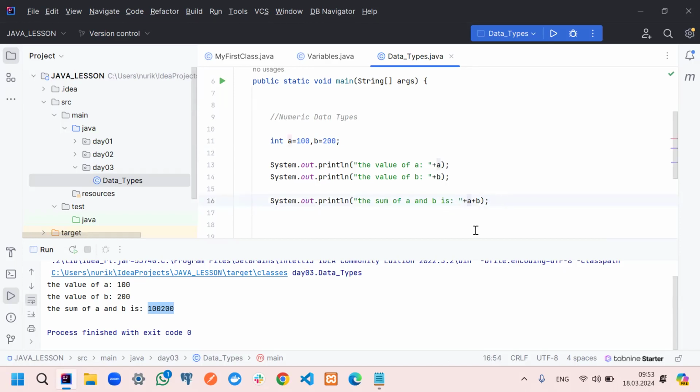We have to write in brackets here, like this. If you write it like this, it is string plus a plus b. This is variable a, and this is variable b, and we can add these two variables like this. Yes, this is 300. This is correct, a plus b. Okay.